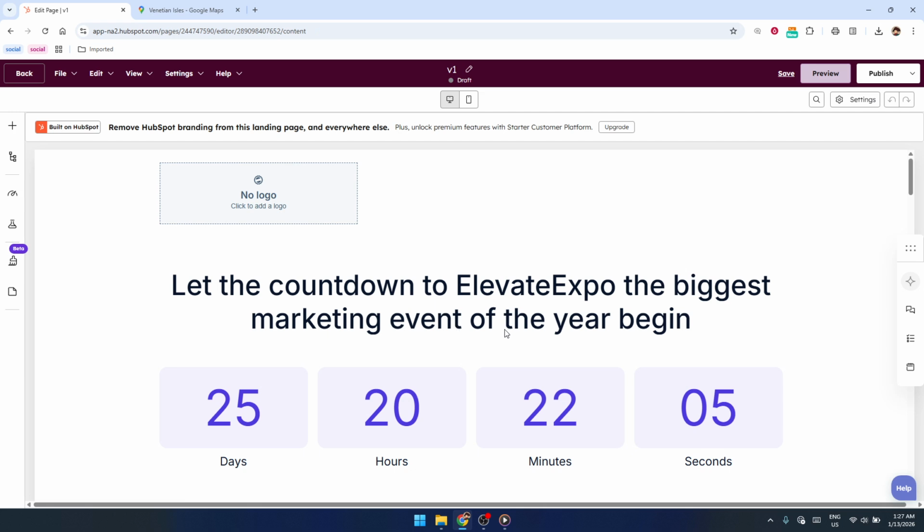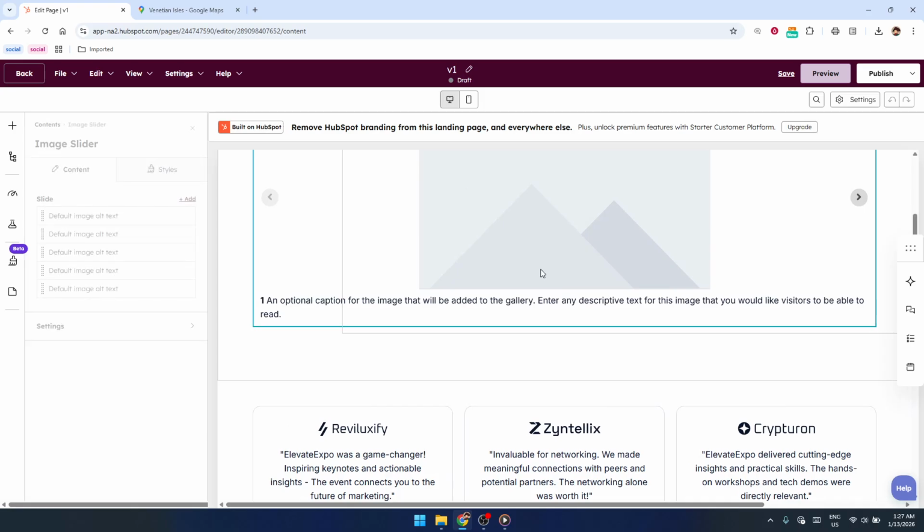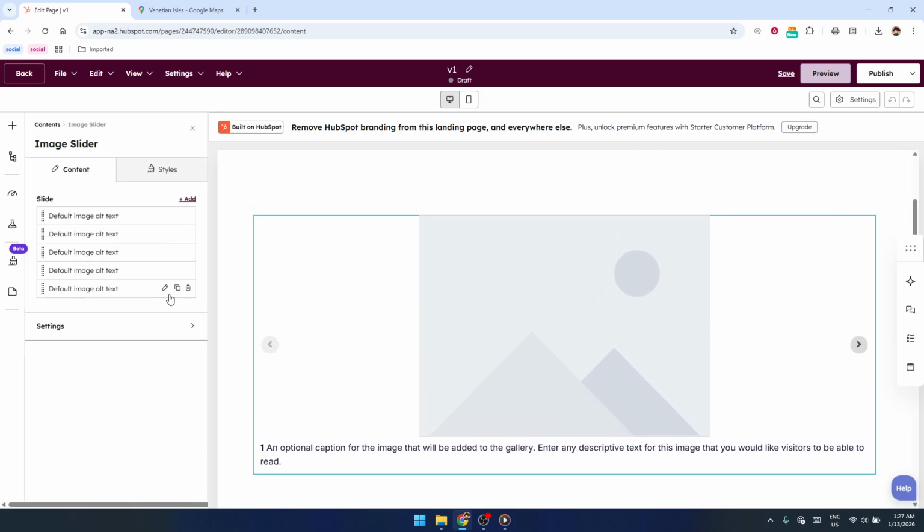Go ahead and click on that image slider module. As soon as you select it, its settings and slide options will appear in the left-hand sidebar. This is where you'll do all of your slide editing and management.